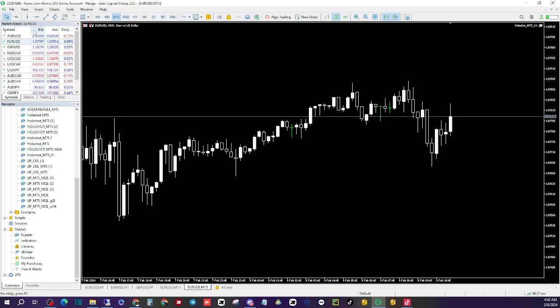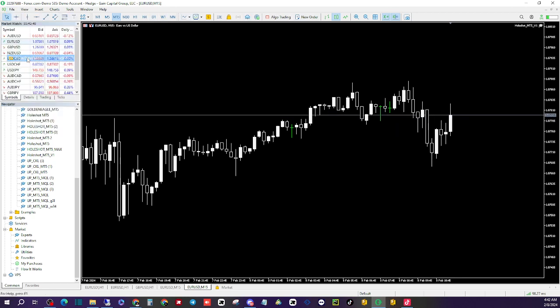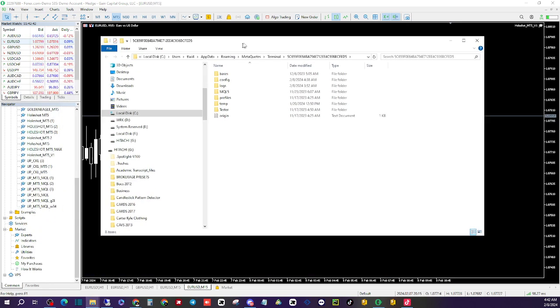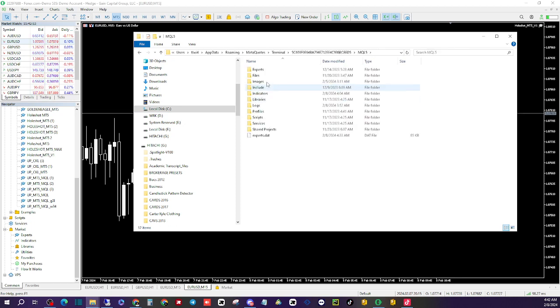From here, what you will need to do is click on file. Once you end up clicking on file, you will click on open data folder. Open data folder will end up being the location where you end up having all of the files that you end up getting from your Google Drive preset file that you will need to place in. You will need to double click on MQL5. From there, all you will need to do is match up the files with the files that you end up seeing in your MQL5 folders.